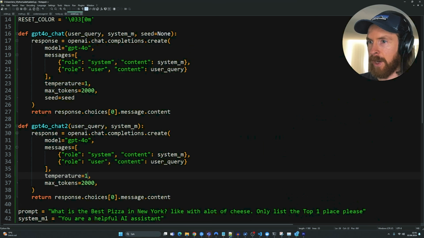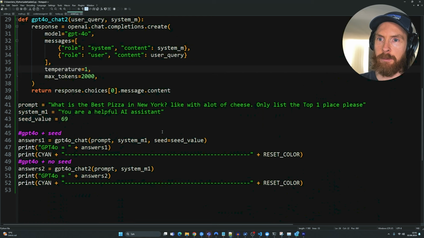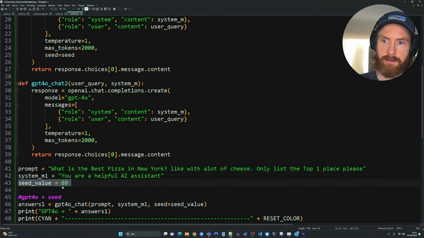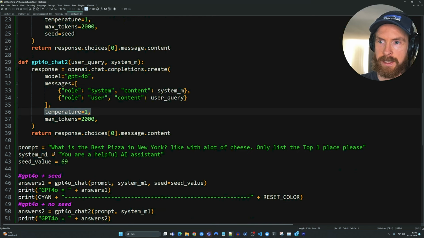So I went over here and created an implementation of this. We have the function here that includes the seed parameter, so seed equals seeds, and we're going to feed this in as an arg here. We're going to set our seed value to a random number, 69. And we have a second function that does not use the seed. Both temperatures are going to be set to 1.